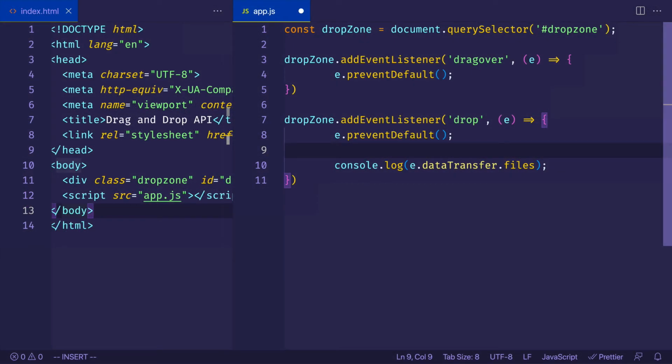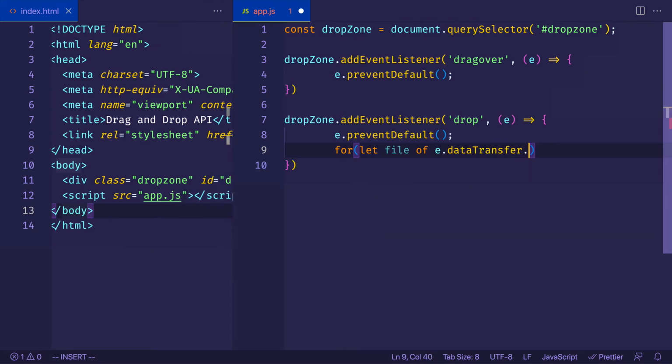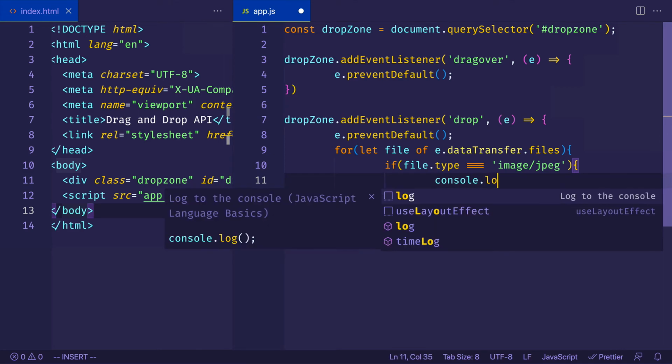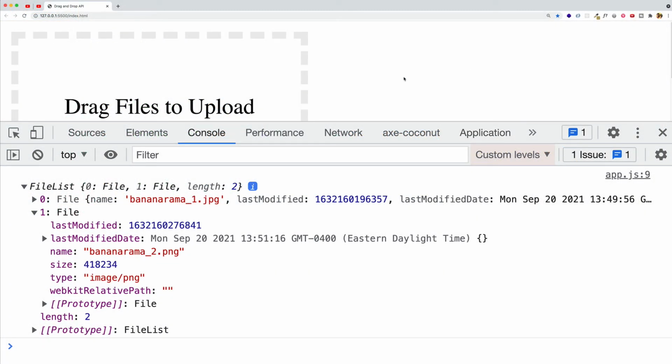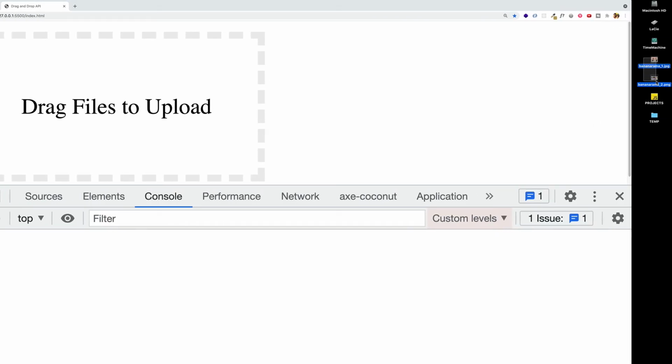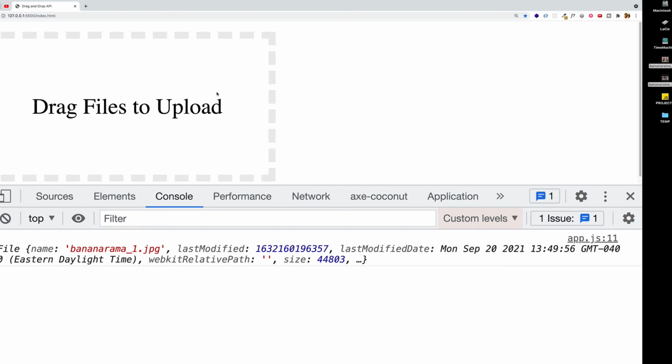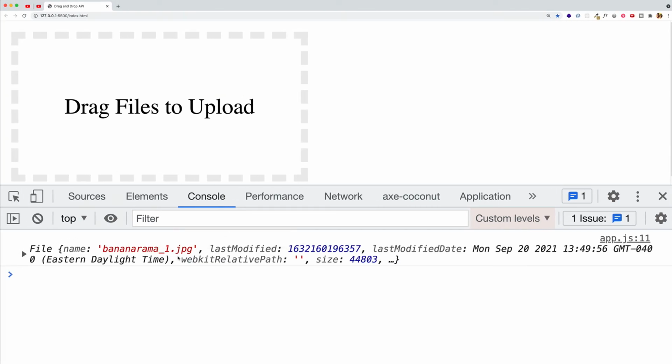So I'm going to go back to VS Code, and let's get rid of this console log. And what we can do now, since we're dragging in multiple files, is loop over that file list object. We can say for (let file of e.dataTransfer.files). And then in here, let's write our conditional statement. Let's say if file.type equals that type of image/JPEG, well, only then let's log out the file. And let's save and go back to the browser now. Let's refresh the page. And once again, let's try dragging those two files into the drop zone. And now you can see that we've only logged out the JPEG image to the console, right? Because that's the only type of file that we're allowing.